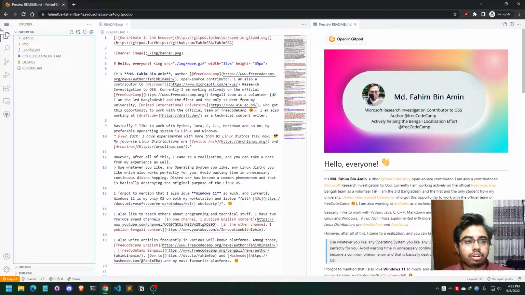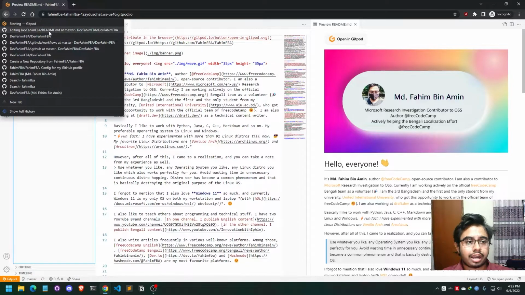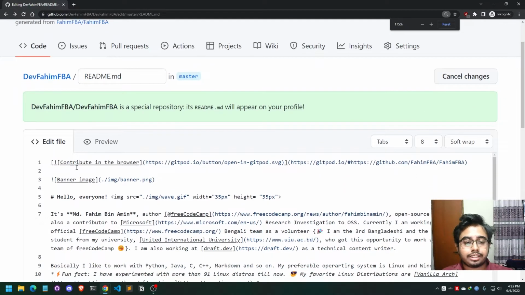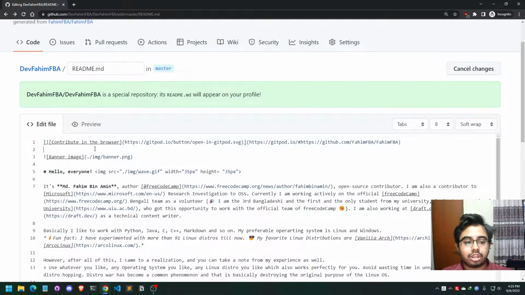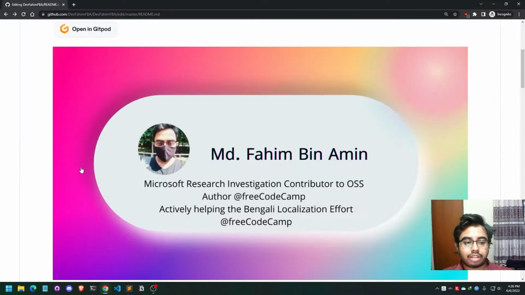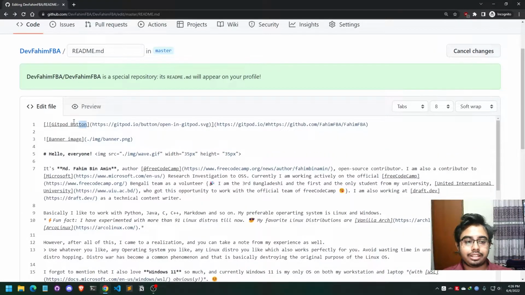So enough talk. Most probably I have introduced you to Gitpod in some way or another. Now I am simply closing this Gitpod and I am going to my repository. All right, so here you can see that I have simply added a button, contribute in the browser. You can give it any name you want, like Gitpod button. Whatever name you use here, the output would be exactly the same because it's simply alt text. It would display if the button doesn't get displayed for some reason.